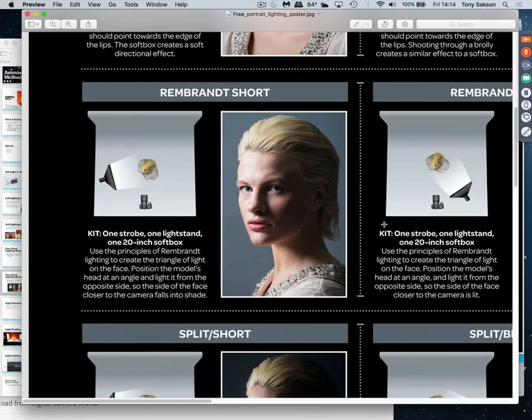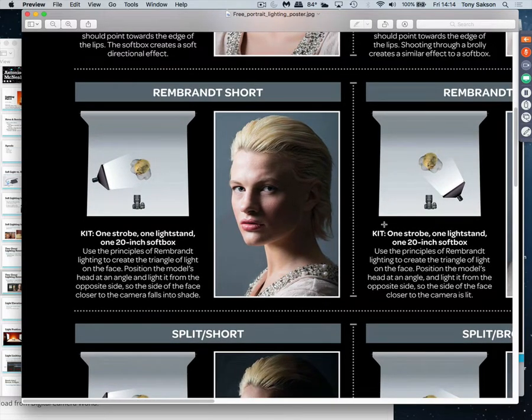All right, so Rembrandt short, it's kind of the same thing as the other shot. The only difference is this is what we would normally call an over-the-shoulder shot, where the subject is turned more, the head's turned more to look at the camera. We get the left side of the face, the subject's right side, but we get a broader area of shadow.